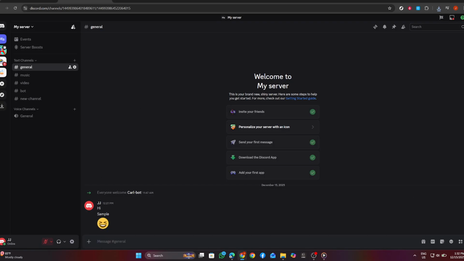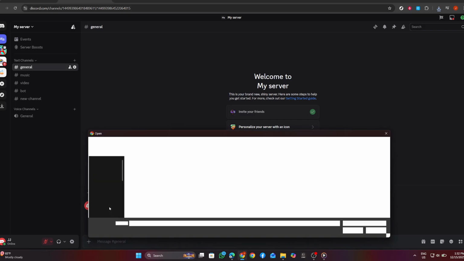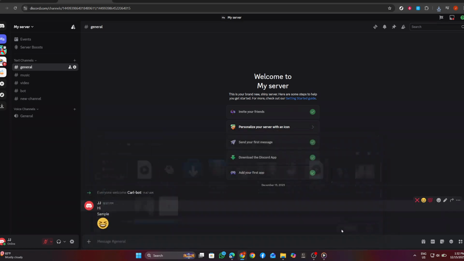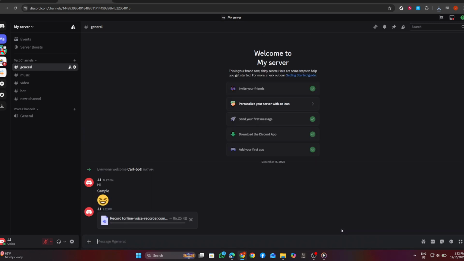Drag the MP3 file from your computer into the message field or click the plus icon, choose upload a file and select your recording. Add an optional caption if you want, then press enter to send. Discord will upload the audio and show it as an attached file that anyone in that channel can play.